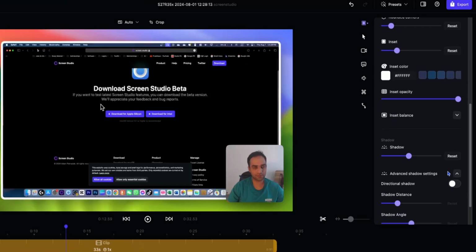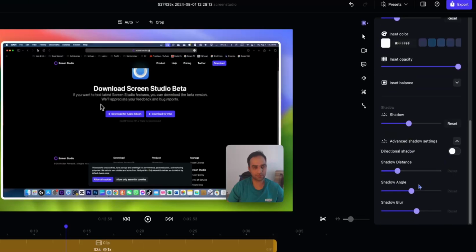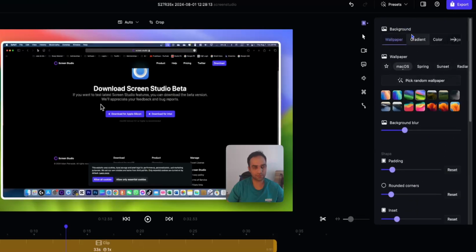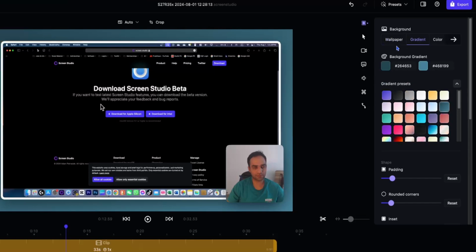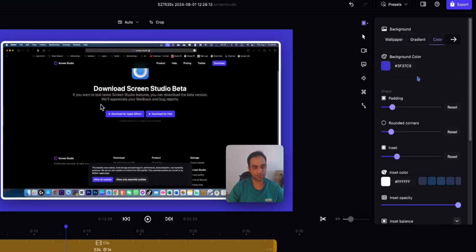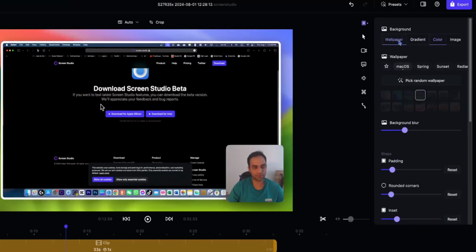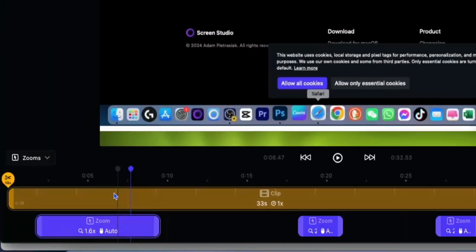In advanced setting, you can go for shadow distance and shadow angles and everything, but real cool feature is here, the wallpaper, gradients and color. You can choose a plain color, any hexacode for your padding. Now let's come to the zoom option, and here is the zoom.